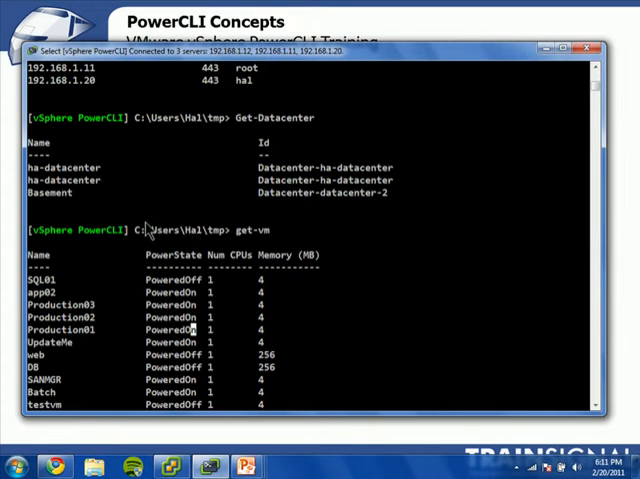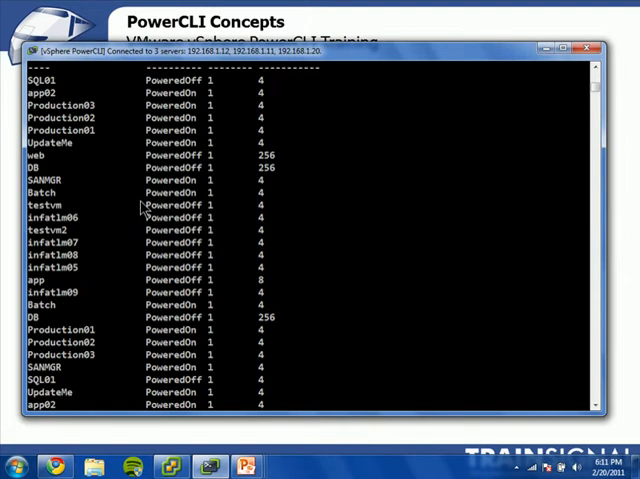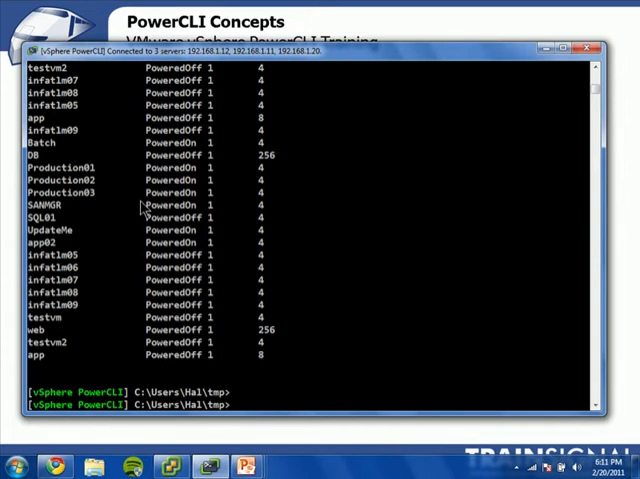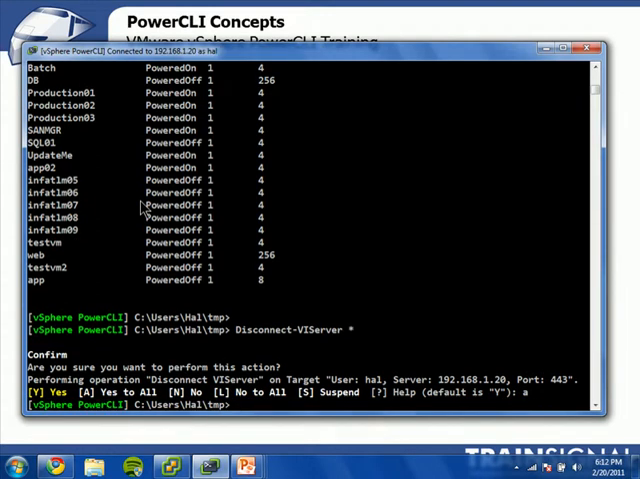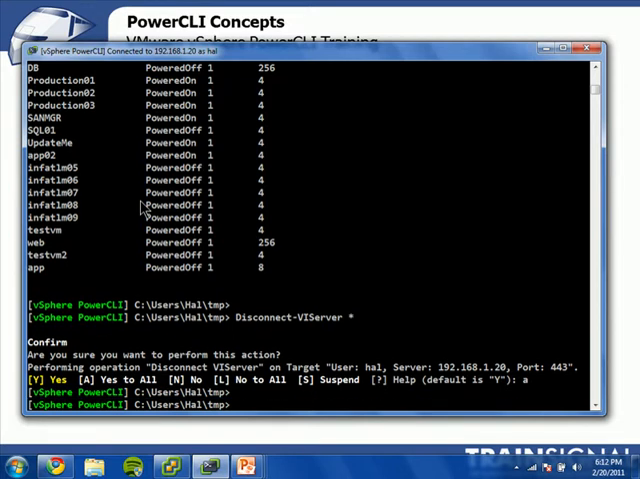And if you want to close that connection off, you can do so using disconnect VI server. You can enter a server name explicitly. You can just say asterisk, and it'll say, are you sure? I'm going to say A for yes to all, and it's disconnected from all of my vCenter servers.